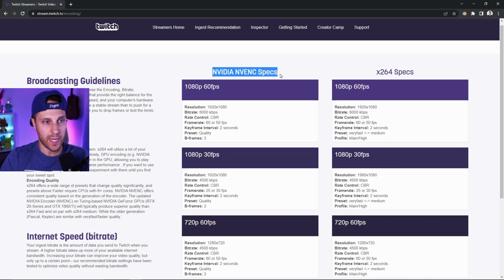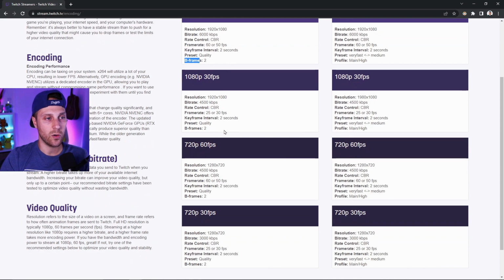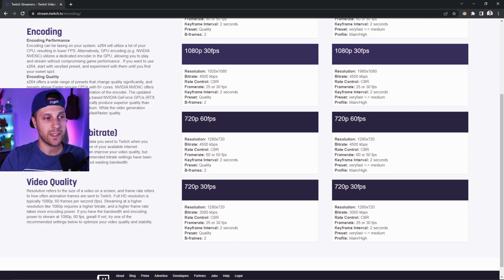If you're using NVIDIA NVENC specs, you can follow along each of these boxes. So if you're streaming at 1080p, 60 frames, here's your resolution. You can use your bitrate of 6,000 kilobits per second, and it even tells you all of your other OBS settings that you can set up. For most affiliates or non-affiliates, you might be in the 720p 60, and they're recommending 4,500 kilobits per second.